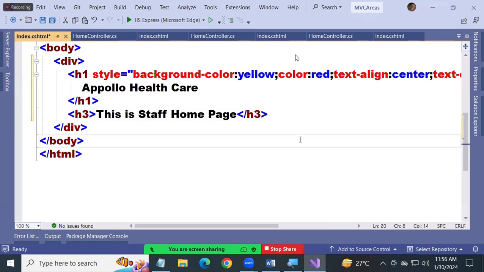Now, did you understand one thing? You have four home controllers now. Actually, if I create the whole application as it is, nine home controllers will come. Correct or not? How many? Nine home controllers, nine index pages. One is for the site and one is for each module. Index page is nothing but the home page of the site.